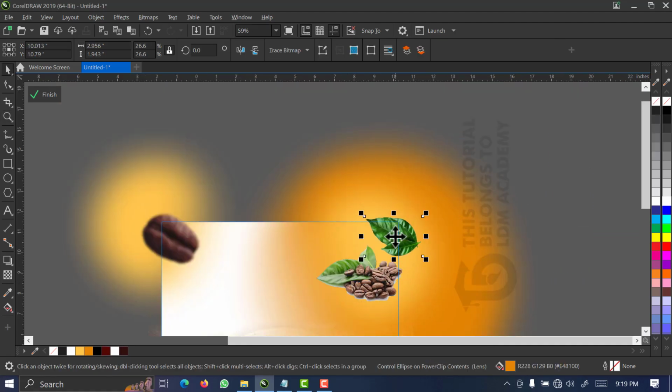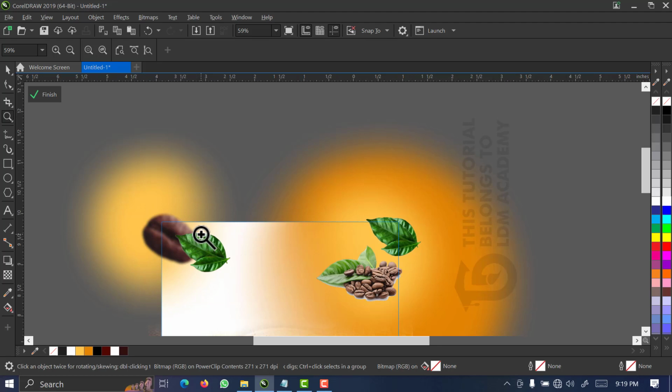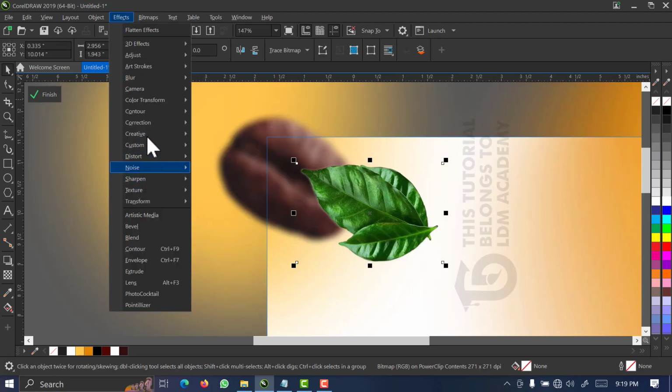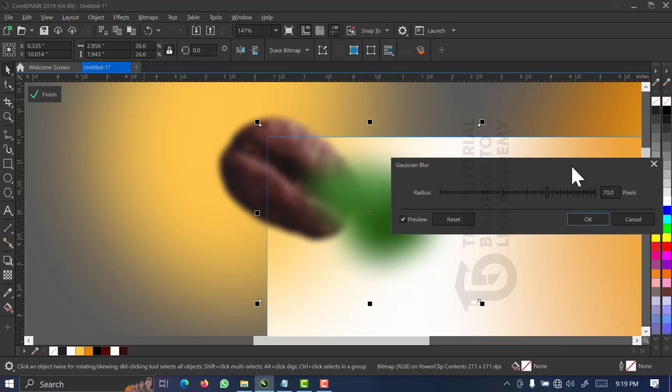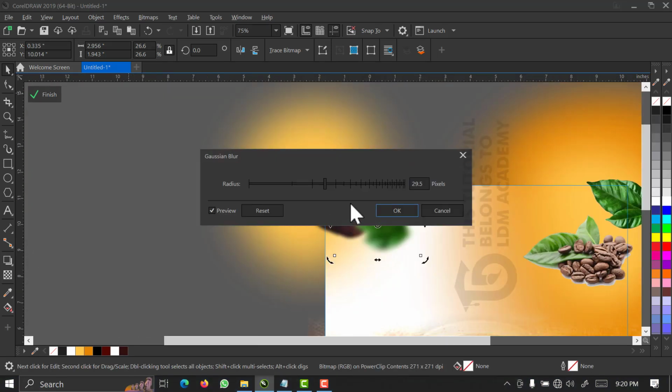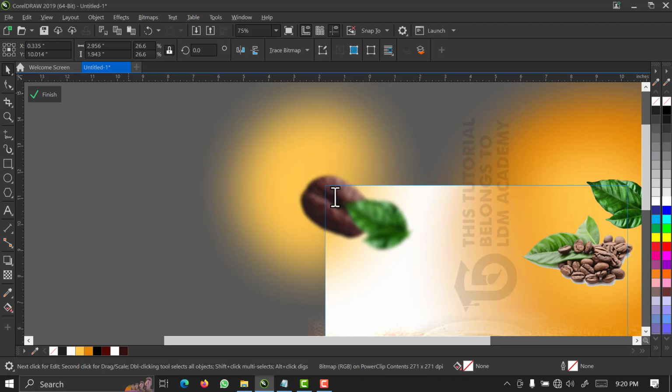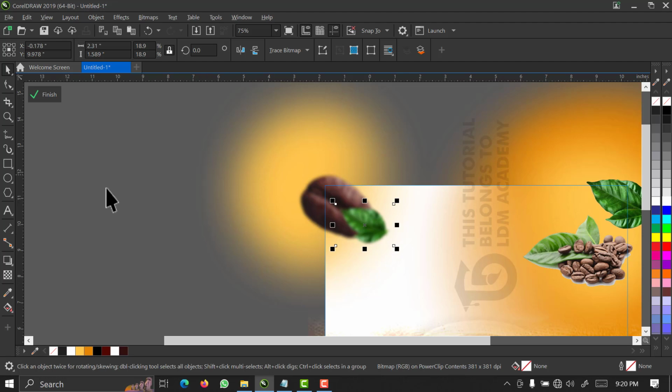So I need to copy this leaf. So I'll come to effects, blur, Gaussian blur. 70 is too much. Let's make it 20. Beautiful. So we position it very well like this. Okay. Then I'll copy it. And I click on finish.